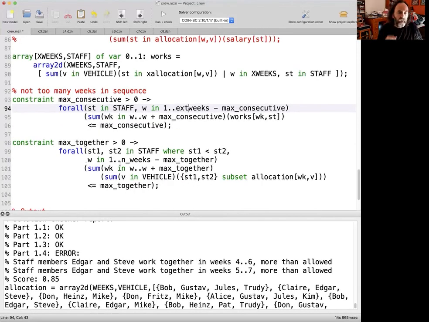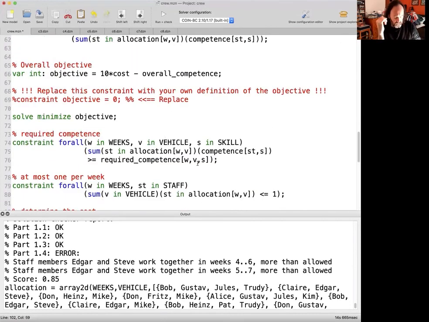And here again, this is going to become X weeks, right? And we're using the extended allocation. And we check that they aren't working together that often. And I think that's all we need to do.